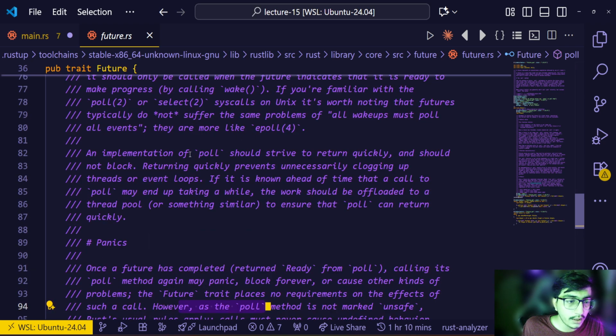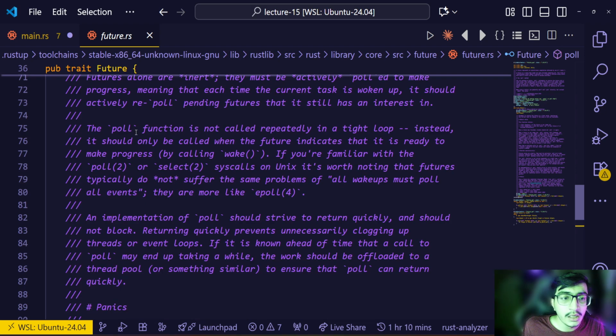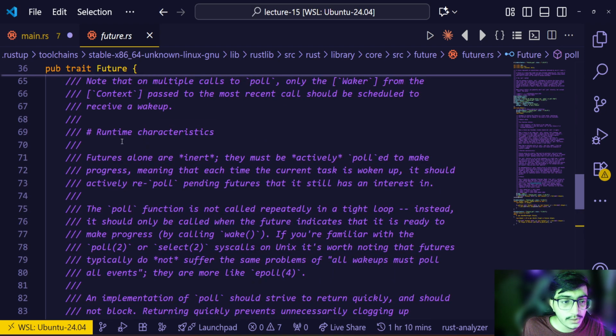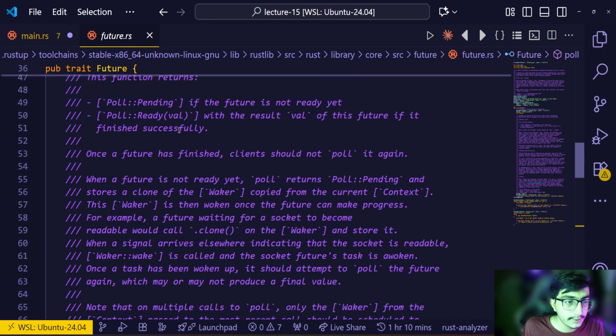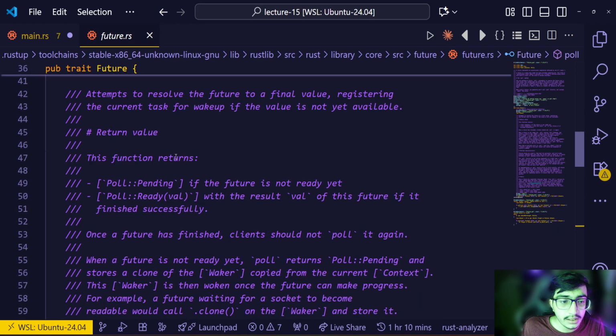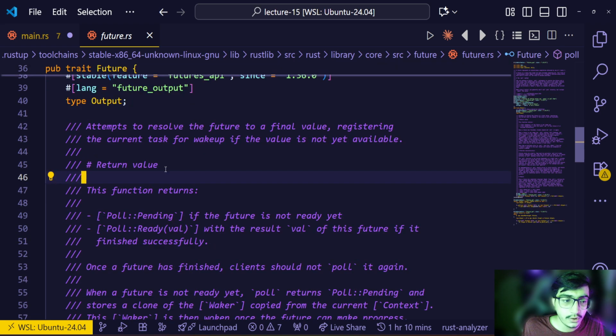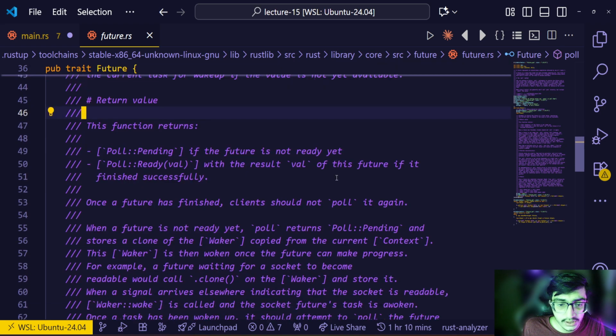So let me show you. An implementation of poll should strive to return quickly and should not block. Where is the explanation of the poll function? All right, this function returns Poll::Pending and Poll::Ready, and inside that Ready, we will have a value. It attempts to resolve, and this function returns both of these values.